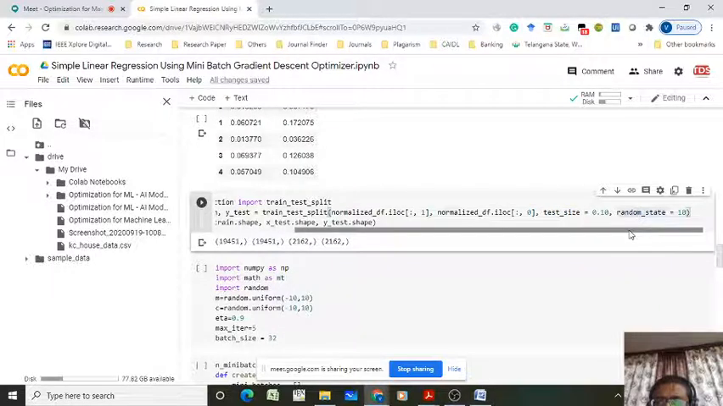Now, test size equal to 0.1 means you want to consider 90% of the data samples for training and 10% of the samples for testing. You agree? And random state means randomly pick the same samples multiple times. Whenever you execute this code, it will take the same samples again.